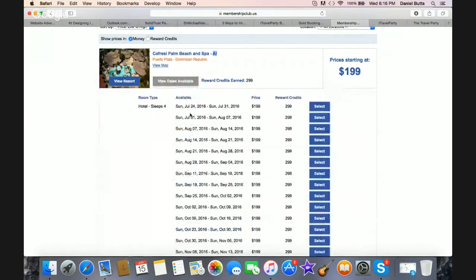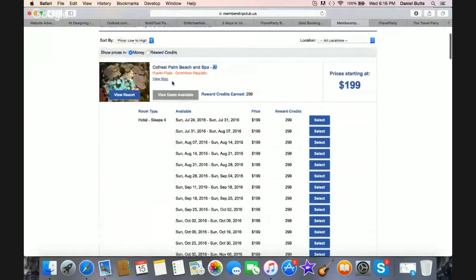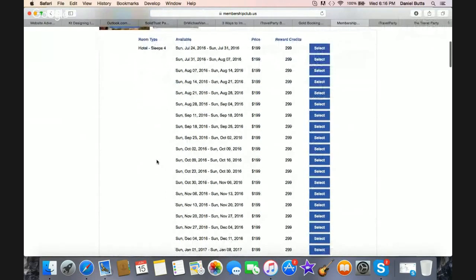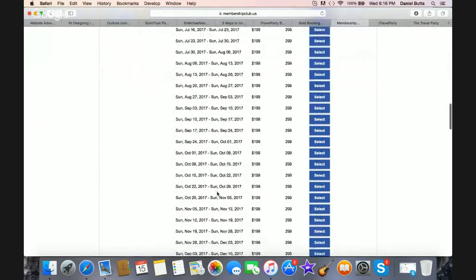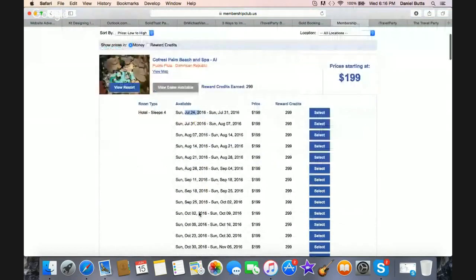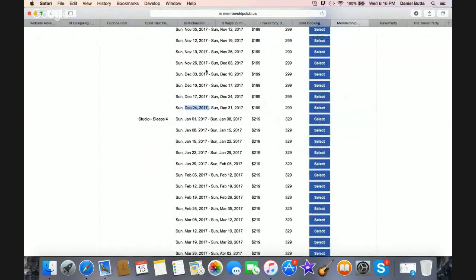Yeah, so if I go view dates available, so this is a hotel, sleeps 4 people. It's all-inclusive. It's in Puerto Plata. That's in the Dominican Republic. Apparently you guys don't hear me, but hopefully it's being recorded. And so these are all $199. They're all different dates. There's tons of dates here. The dates start this year, July 24th, and you can pick any date here all the way up to the end of next year. There's all these weeks available.